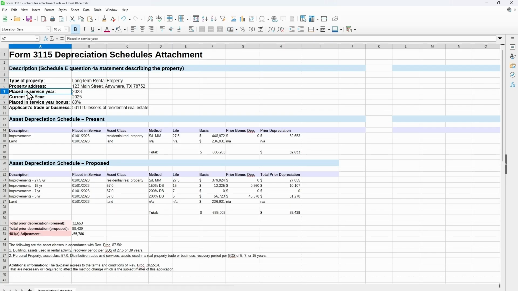And then we just have the address, and then we have the year it was placed in service. This is the first year it was rented out. So this would be the first year that you file the tax return with income and expenses for the property. The current tax year is here. Based on that year that it was placed in service, this is the amount of bonus depreciation that applies in that year. So we're going to use this amount for calculations later in the spreadsheet.